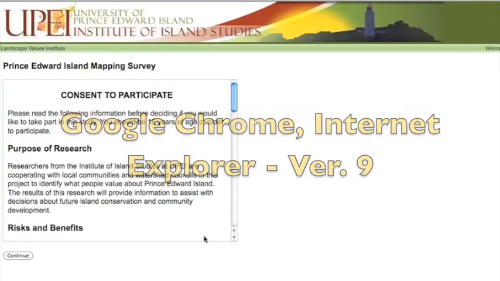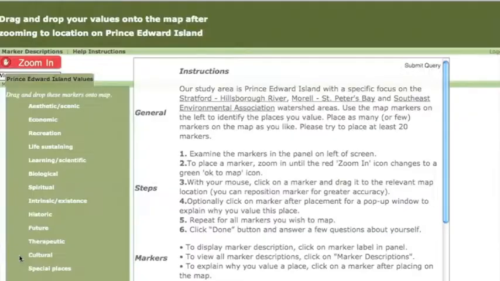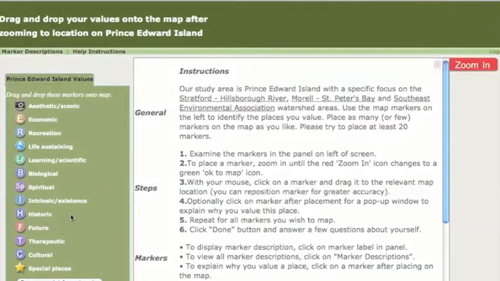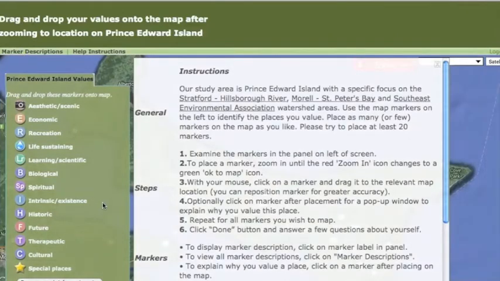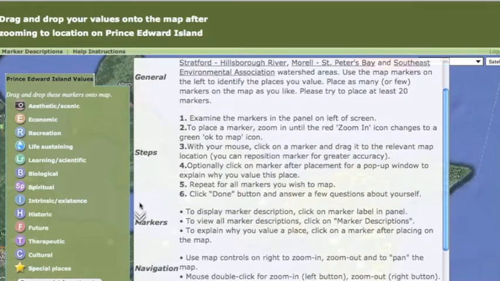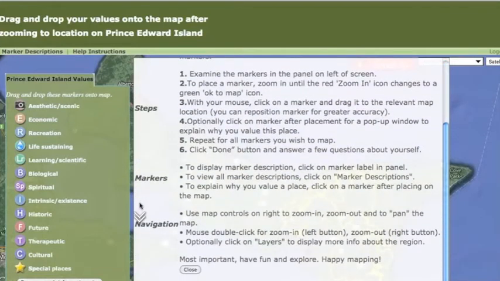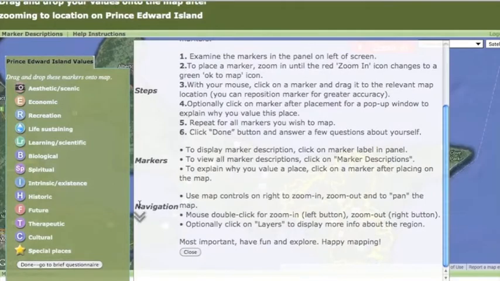I should also say that this website will work on Google Chrome browsers and Internet Explorer browsers versions 9 and older. Some browsers like Safari or Firefox may not work. And it will bring you to the next page, which gives you, in the background, the map of Prince Edward Island. And I'll show you how to use that in a minute. But first you'll see a set of instructions on how to use the website. But I'm going to go through it here.